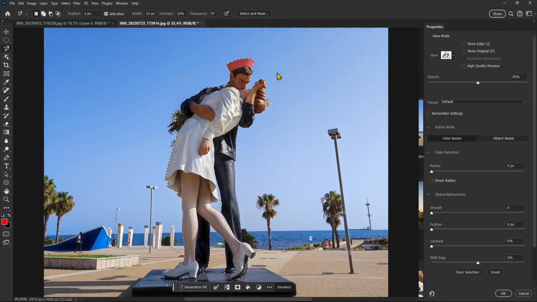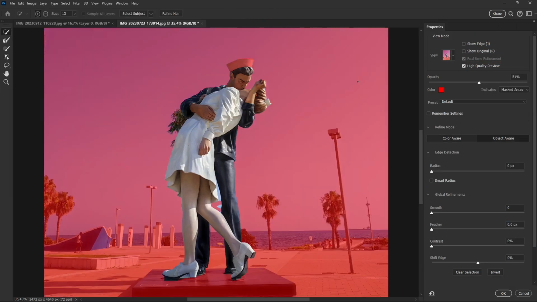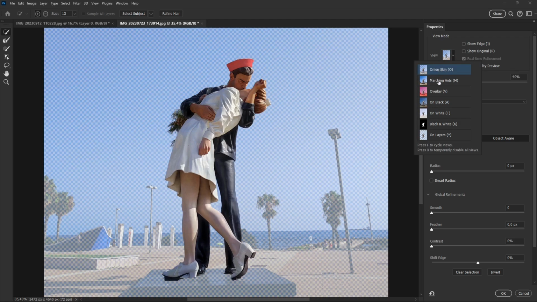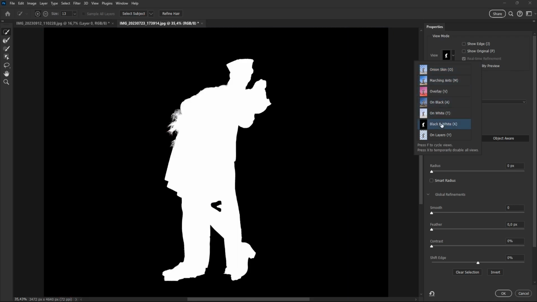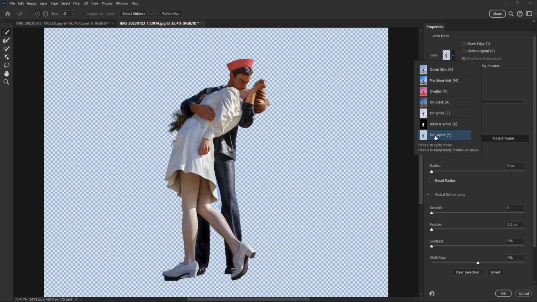So if I go here, this is kind of a more advanced tool. And I've set this to be red on the background, so I can understand better the difference between what I am selecting at the moment and what is going to be removed, which is the part in the red. Now if I go here, you can also change the view: you have onion skin, marching ants, overlay, on black, on white, black and white. This is the alpha channel, by the way, so the mask, and on layers directly. So this is how it's going to look when I delete the part.